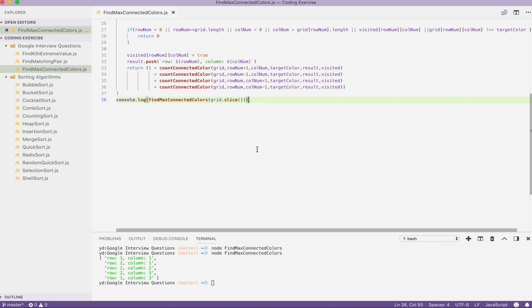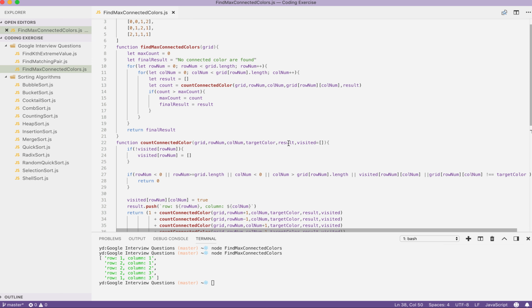Perfect. So this is typically how we can write a function to find the maximum connected colors.